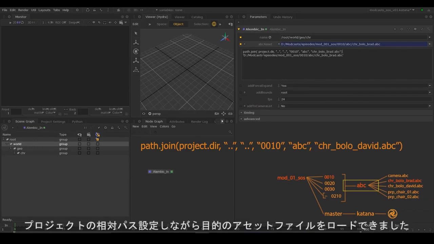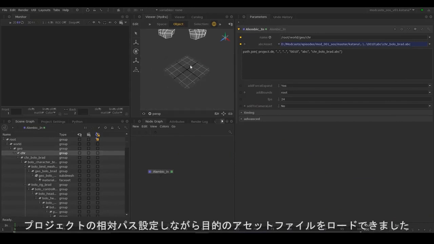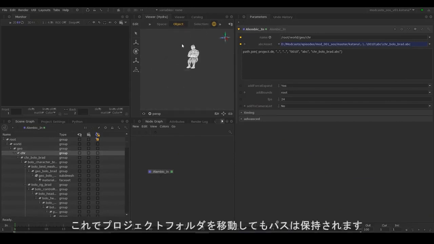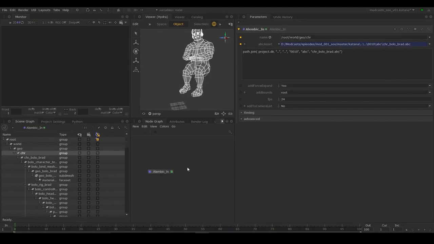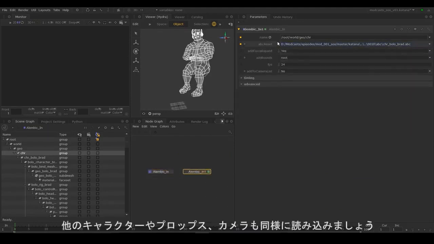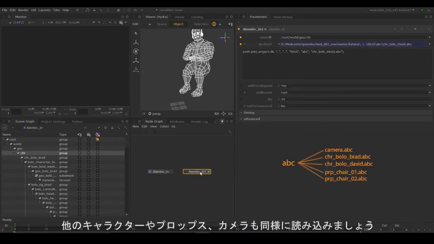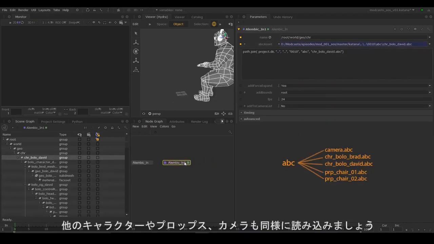Once we've done this, the same ABC file will be called. The only difference is that it is now relative to the project, which means if you ever move the folder you're working in, all the paths will remain correctly set. Now that we've brought in our first asset, let's do the same for all the other assets for this shot. This includes the characters, props, and camera.